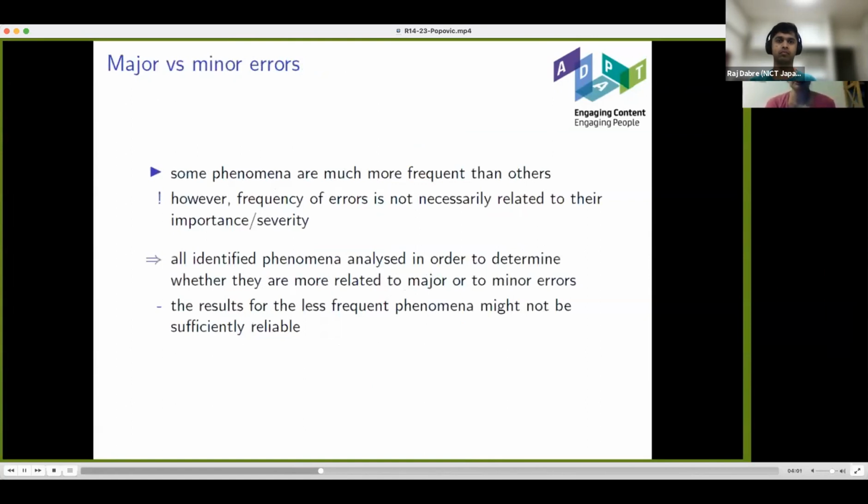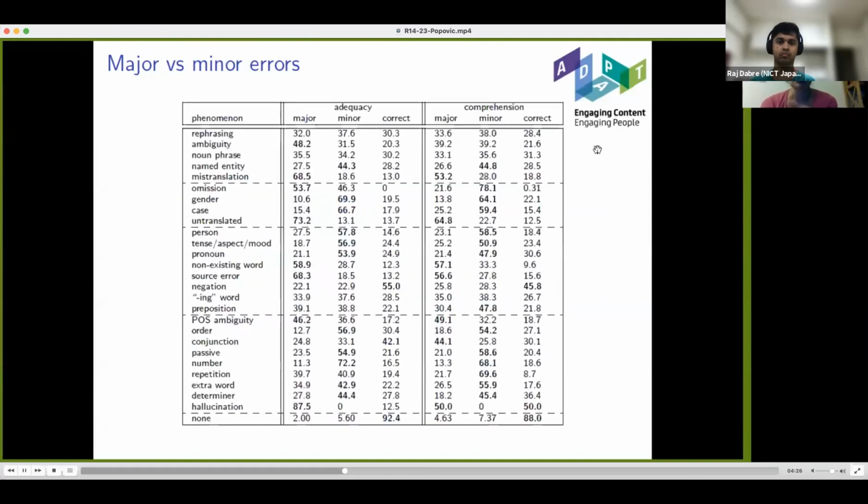So, major versus minor errors. We also wanted to see which phenomena are related to minor errors and which to major errors. Although some of the phenomena are much more frequent than others, frequency is not necessarily related to importance or severity. So we analyzed all observed phenomena, although the results for the less frequent phenomena might not be sufficiently reliable. So here is one horrible table, but the full numbers.